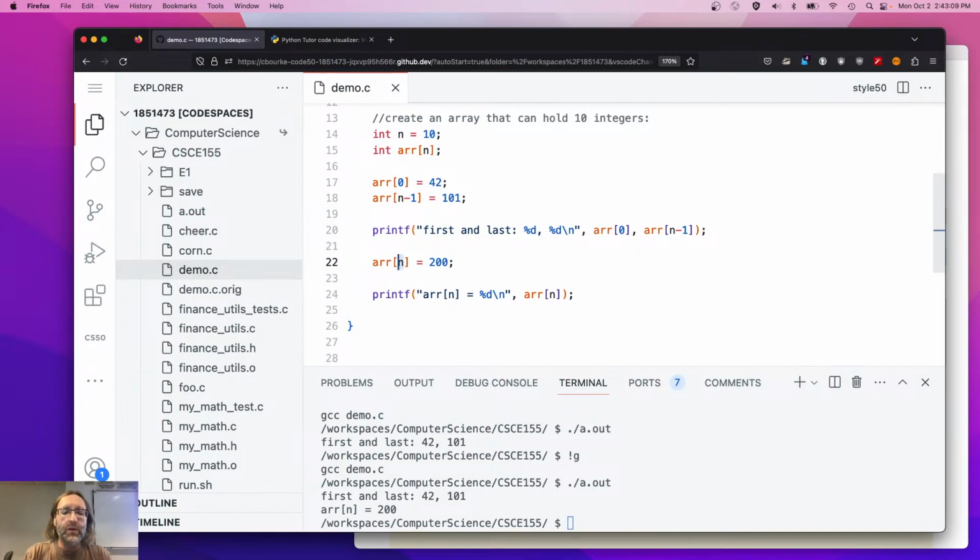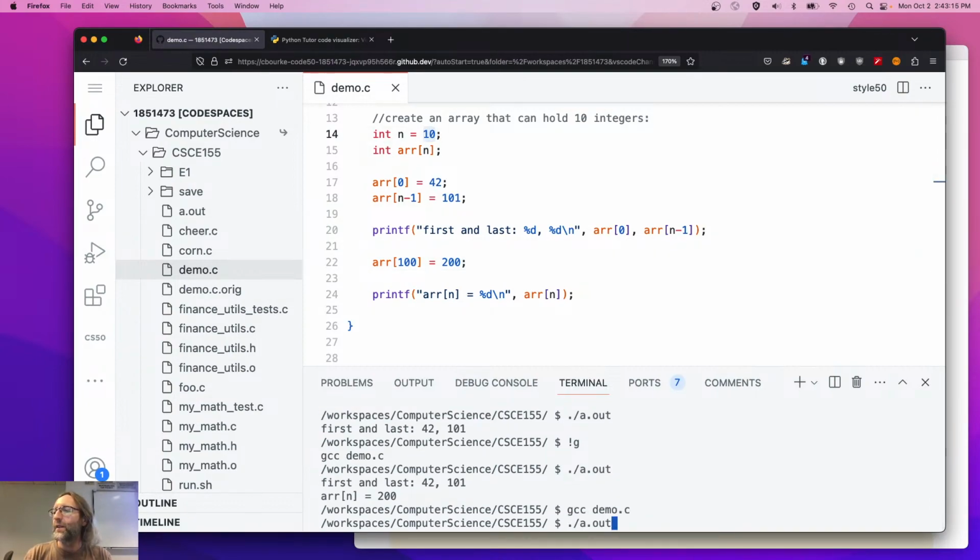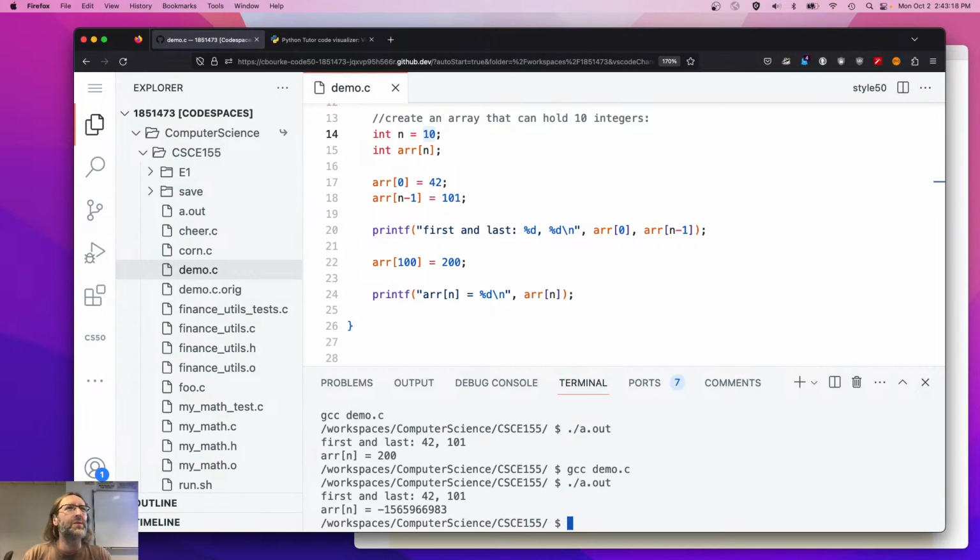What if I tried, I don't know, 100? Remember, it's only of size 10. Let's go ahead and try that again. Garbage. I was able to do it somehow, but garbage results. Okay. What if I did something like this? Now, where does indexing start again? At 0. Can you go negative? Let's find out. Well, apparently you can, but it's garbage. Right? Can I go way beyond, like 100 million? Let's find out what happens then.